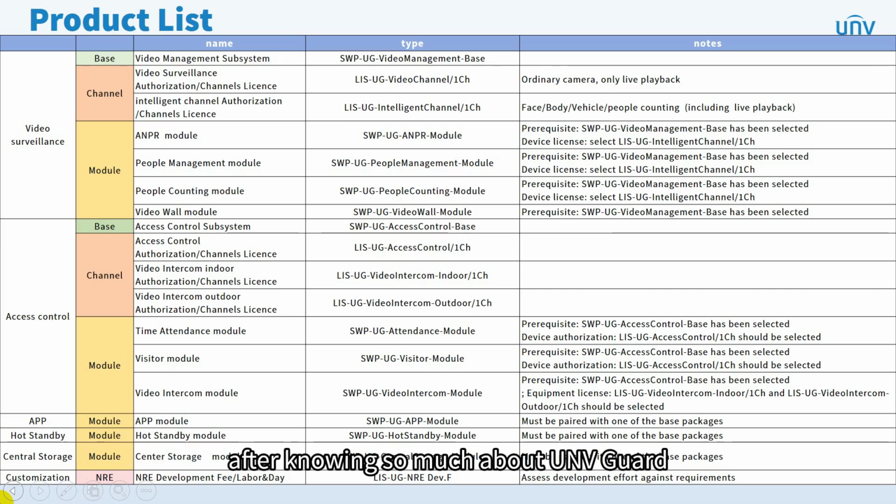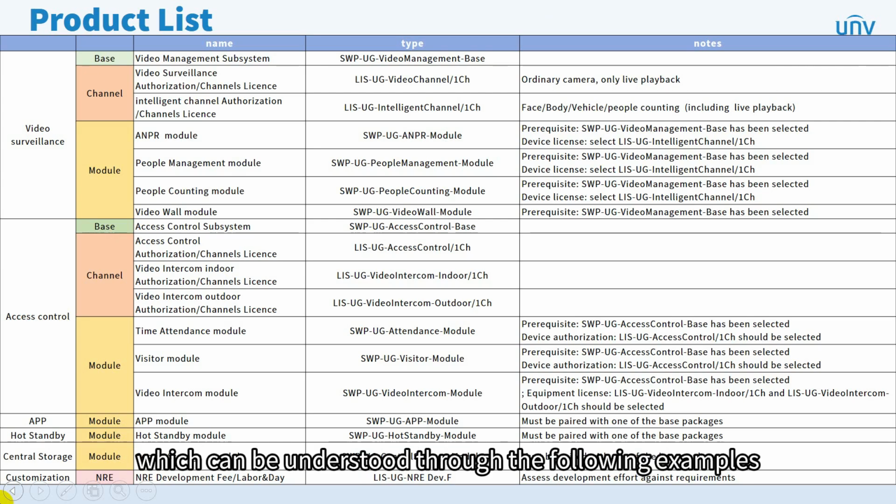After knowing so much about UNV Guard, let's introduce how we configure UNV Guard in the face of different project requirements. To summarize simply, we use the basic package to associate functional modules and configure them with device access authorization, which can be understood through the following examples.